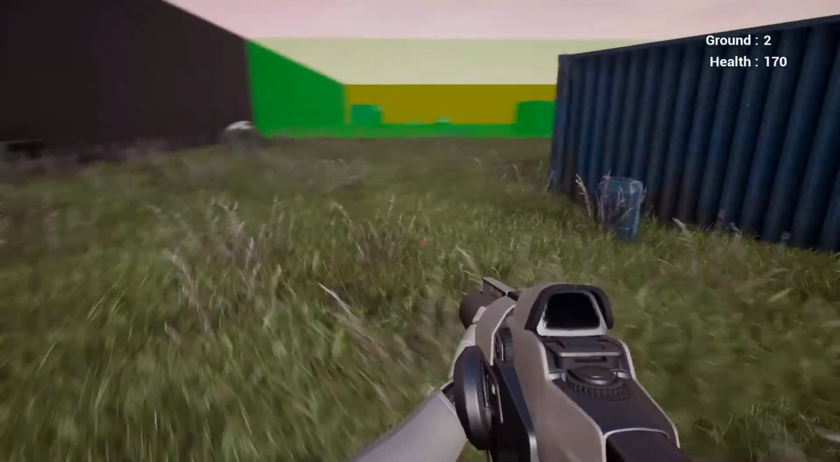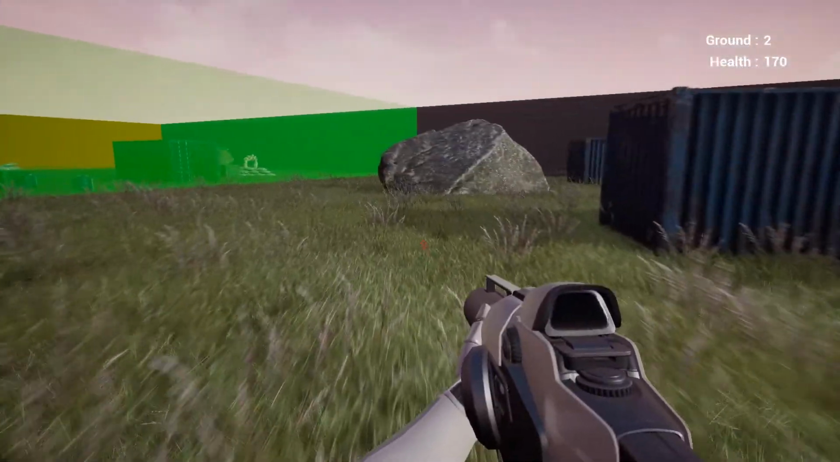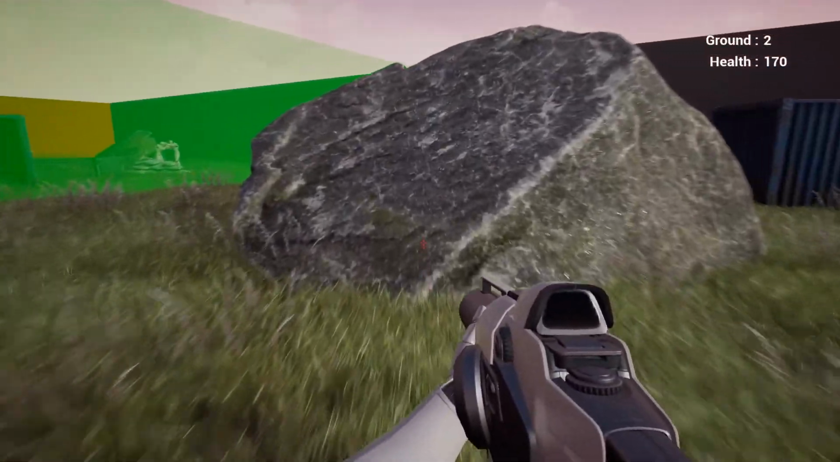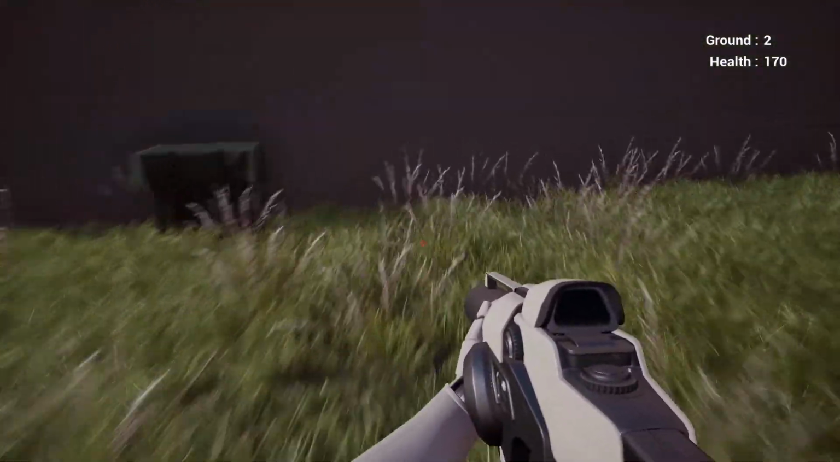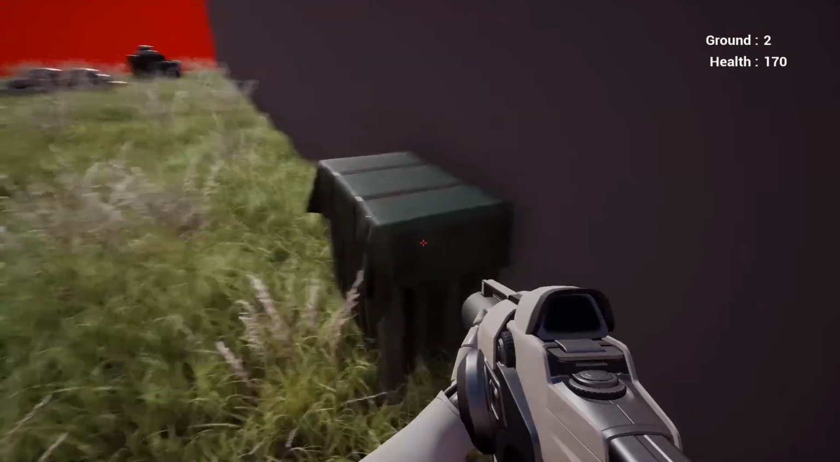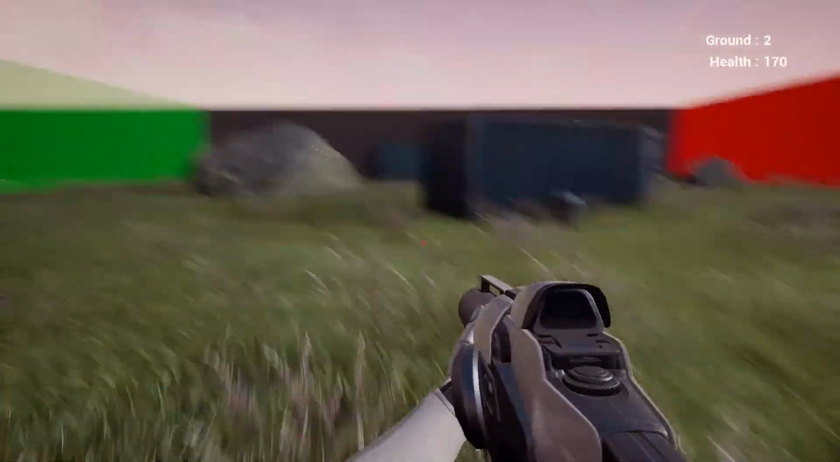The grass is added using an instanced hierarchical static mesh, I think that's what it's called. Basically it just puts the grass mesh into memory once and instances over it. Now there are some bugs with spawning.